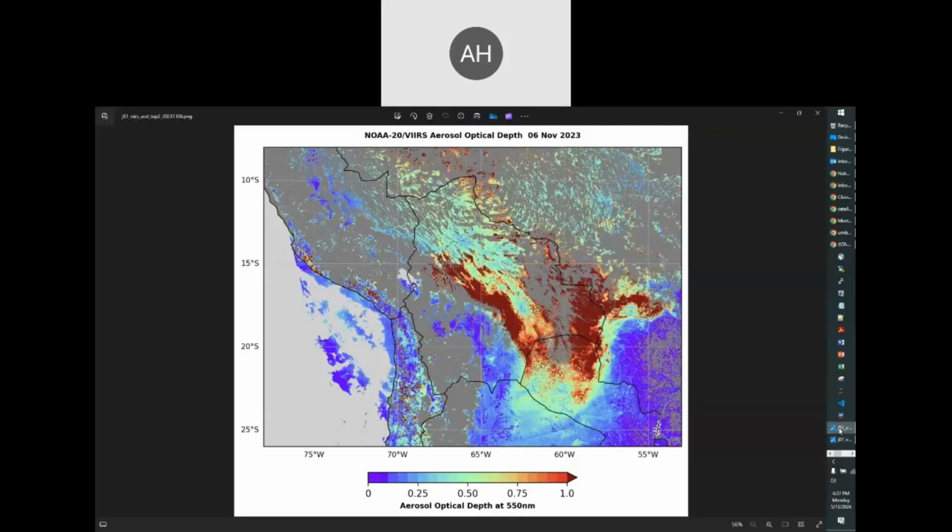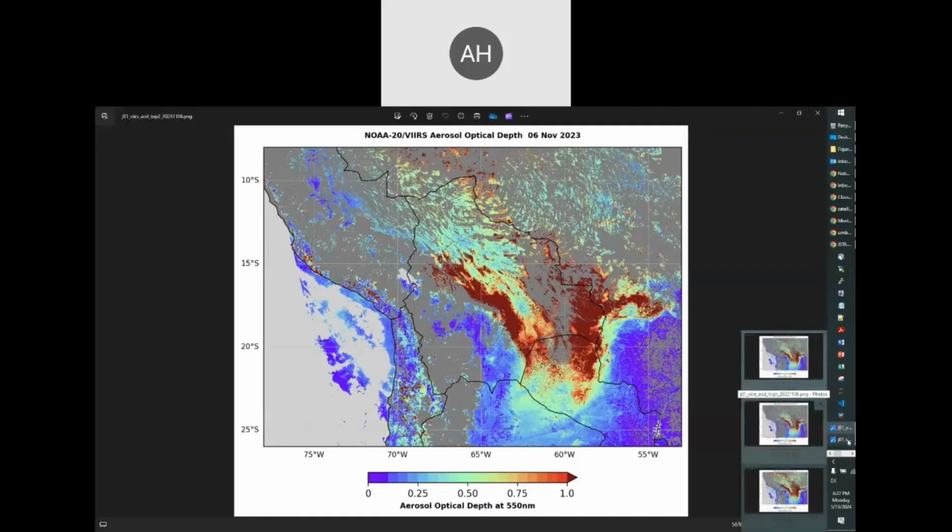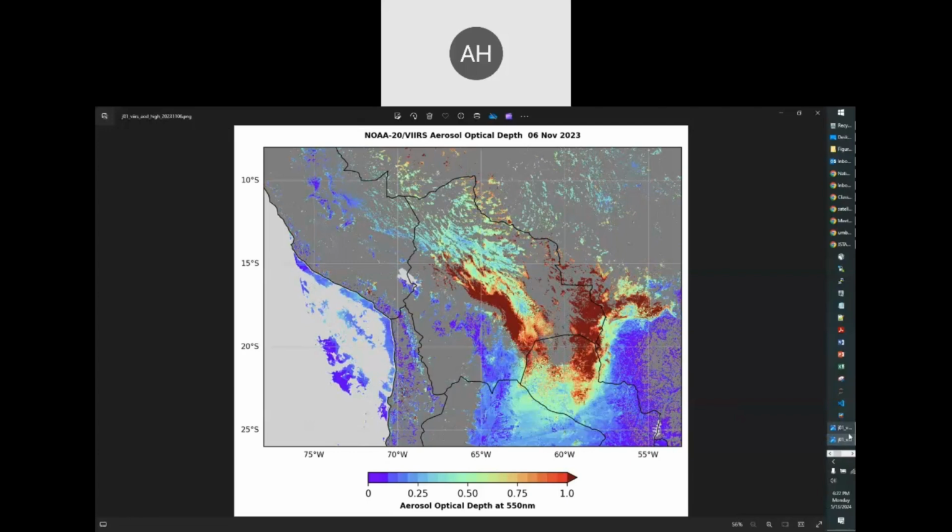So this is the top 2 qualities. And then let me pull up the high quality. So this is the high quality. This is the top 2 qualities. High quality, top 2 qualities. So what differences do you guys see with the high and then the top 2?